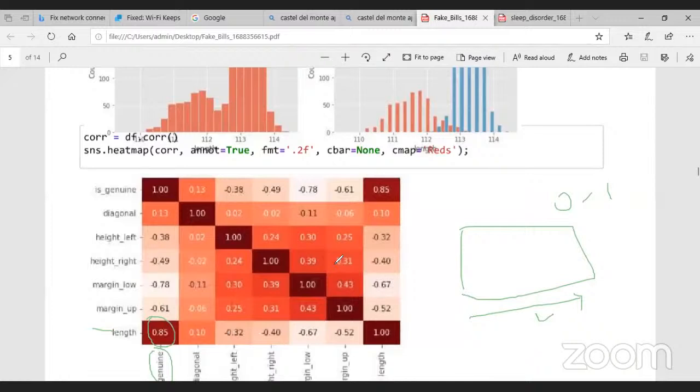Likewise, you can try to understand what all columns are there and what is the relationship between them. Let's try and understand what else has a very strong correlation. The genuine column and margin low also have a correlation of 0.78. So that means this feature is important.